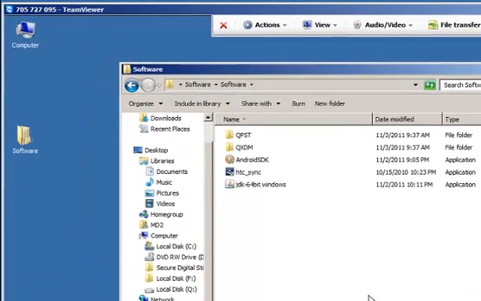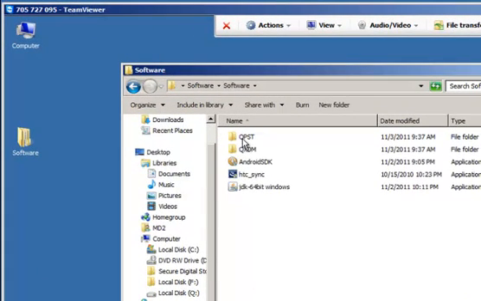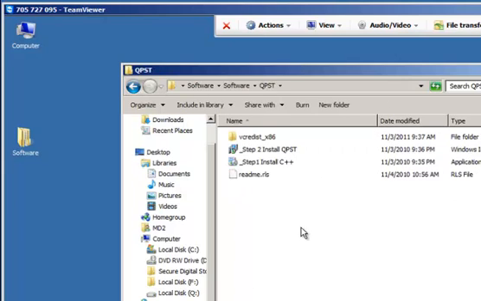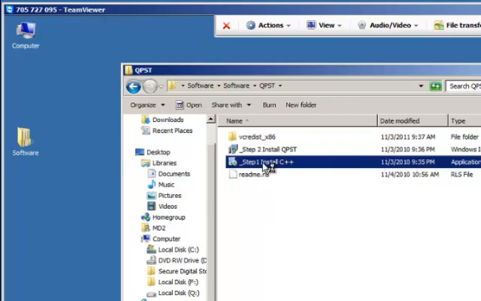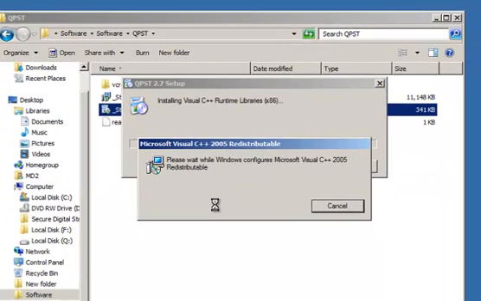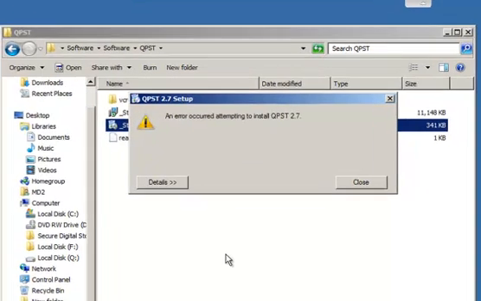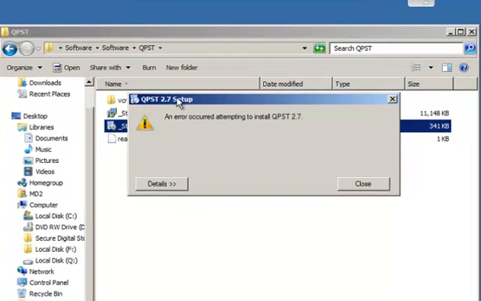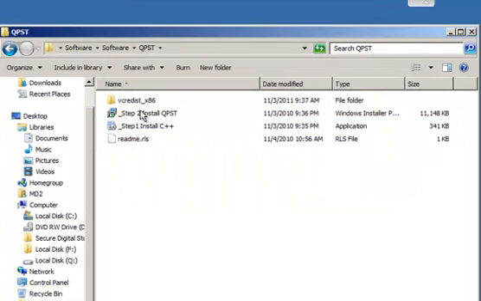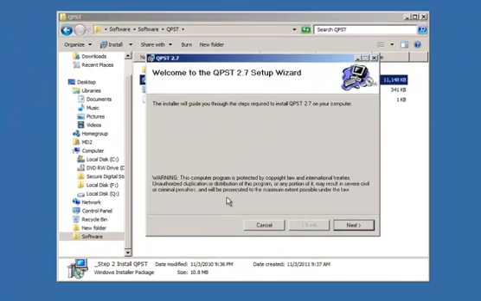The next thing is we're going to install QPST. So we'll go ahead and click on that folder. And you'll see here you have step 1 and step 2. Step 1 basically installs the binaries that we need, so we're going to go ahead and click that, and we'll let it install. Most of the time, this is going to kick back an error at the end. That's fine. Okay, so here's the error I was talking about. We'll just close out of that and go to step two and run it.